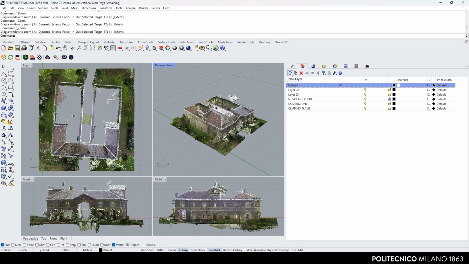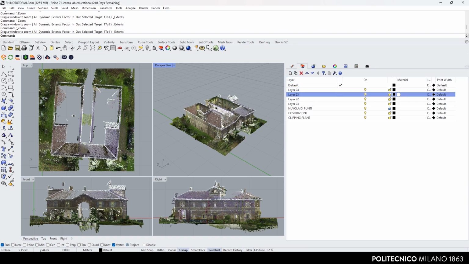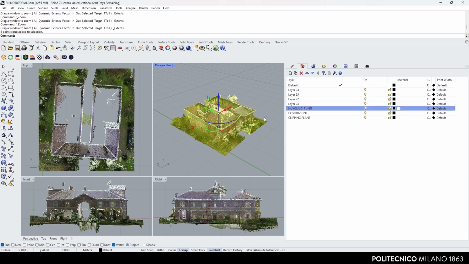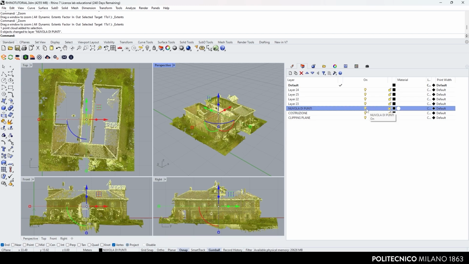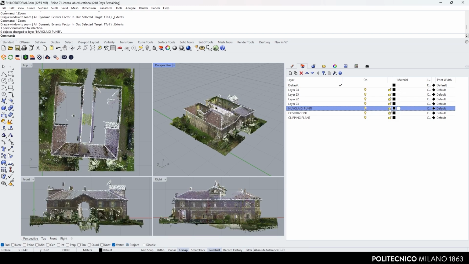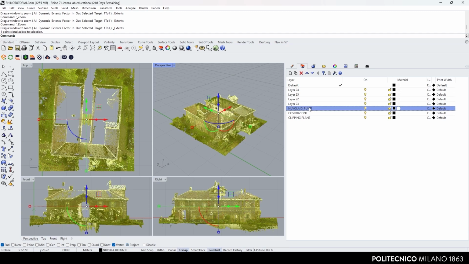To facilitate modeling, we can create new layers using the New Layers command. Each layer can be turned on or off using the On command or locked using the Locked command. Creating a series of layers facilitates the management of the different components of the modeling. It is advisable to create several categorized ones. For example, we create the levels point cloud, construction, and clipping plane. It is possible to manage the different elements, select them, and change the layer of the objects by right-clicking on the layer and selecting Change Object Layer.